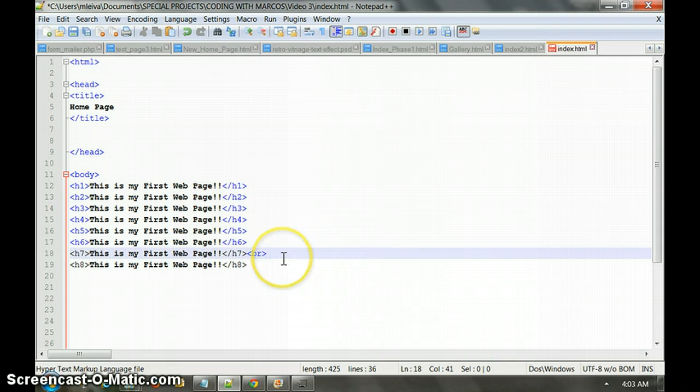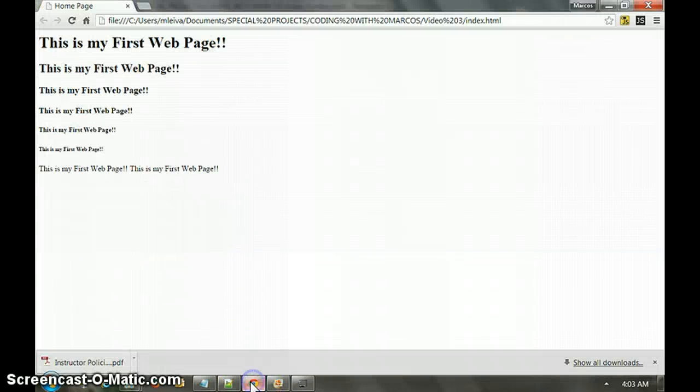Interesting thing about this tag, this is one of those tags that does not have a closing element. It's just BR, and that's it. What this will do is it will break up these two lines. Let's go ahead and save and see what that looks like. This is what it looks like. This is what it looked like before without a break. Let's hit refresh, and now you can see that it broke up those two lines of text.